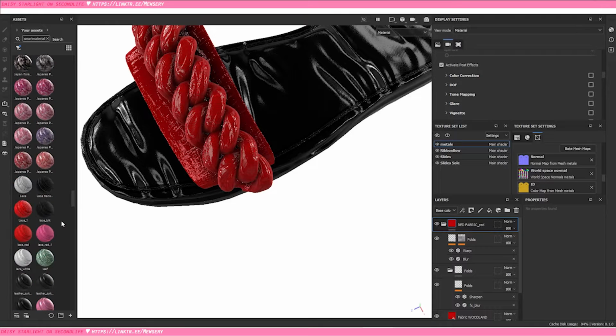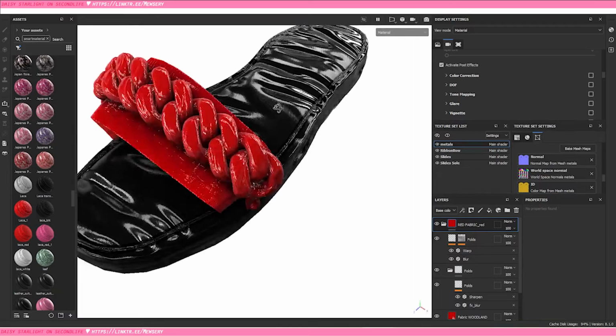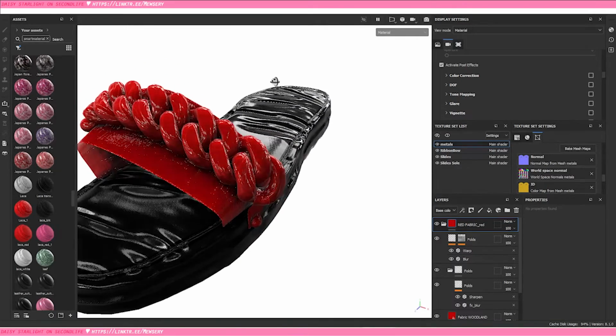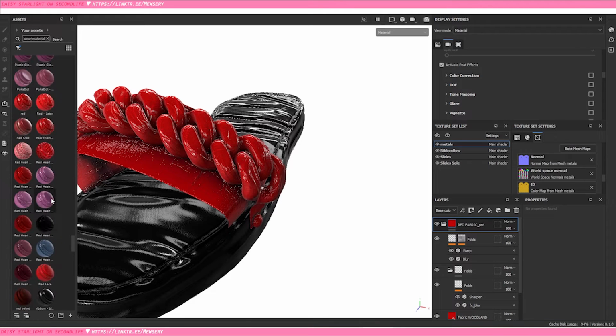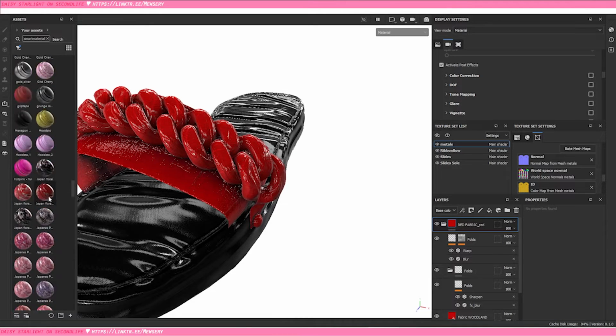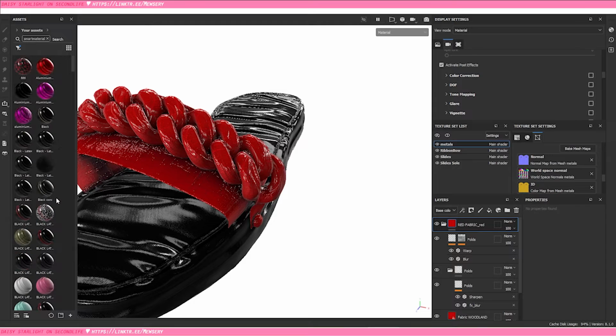Anyway, so I want to show you how, once you create a material that you really like, you can save it in this doc so that you have many options like this.